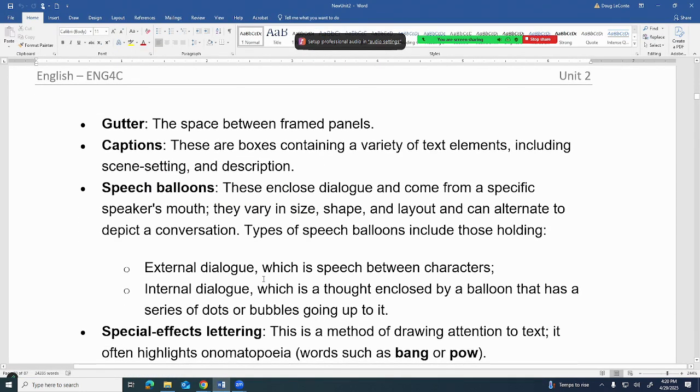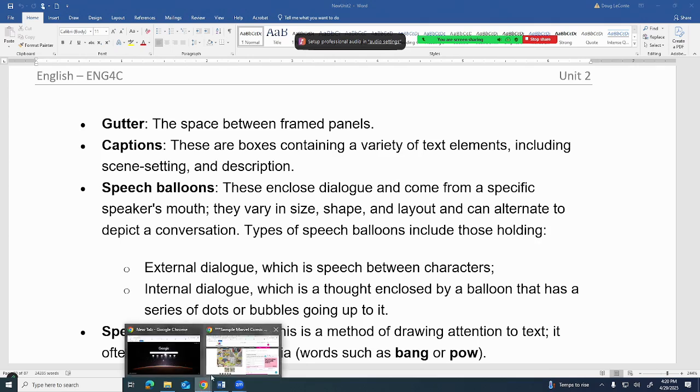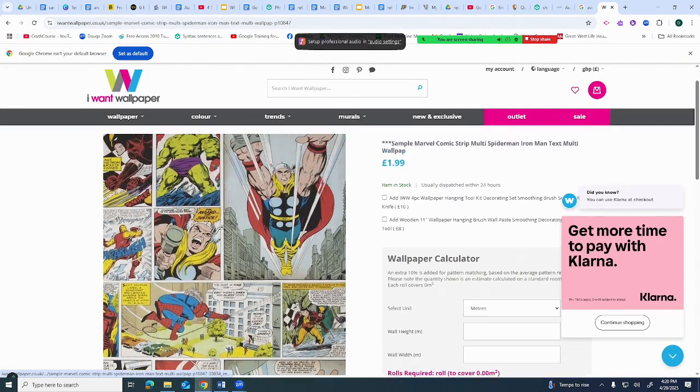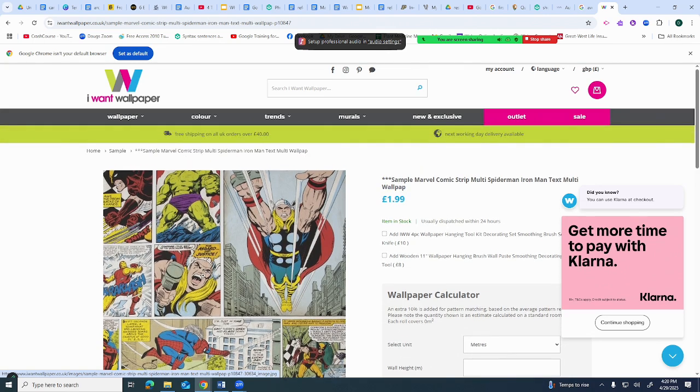Speech balloons. There's a speech balloon right there as Thor screams for Asgard and justice. And notice that it is all painted in orange, and the text there is highly bolded.